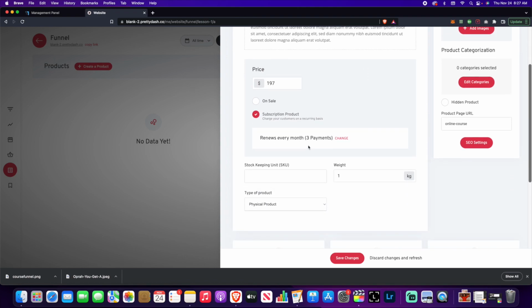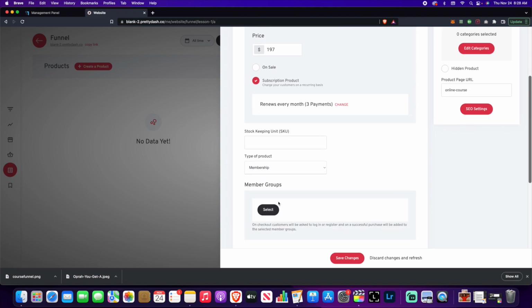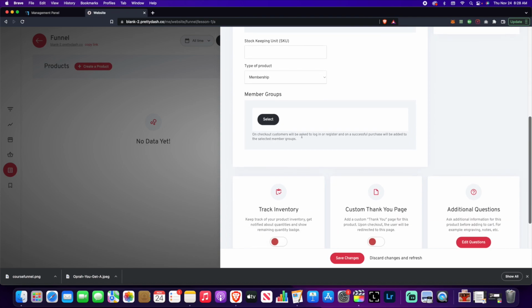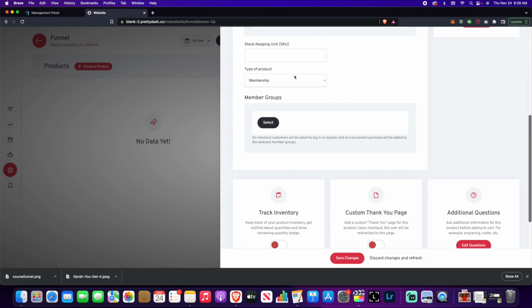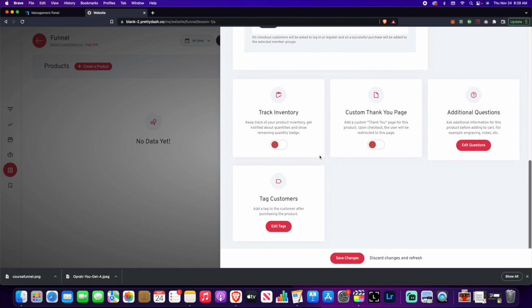Okay, so right now it says that this is a physical product, but we're actually going to change it to membership. And I know you might be thinking, well, this is a digital product. And yes, it is. But for this purpose, because we want them to be a member, because they purchased the course, they will be able to access the certain course pages that you specify. So we are going to choose membership, and we will add the member groups later, because that's what we're going to be doing last, connecting all the member groups and connecting everything up so that your course runs the way that it should. So for now we're just going to select membership, and we're going to come back to here and select the member groups later. You can track the inventory.